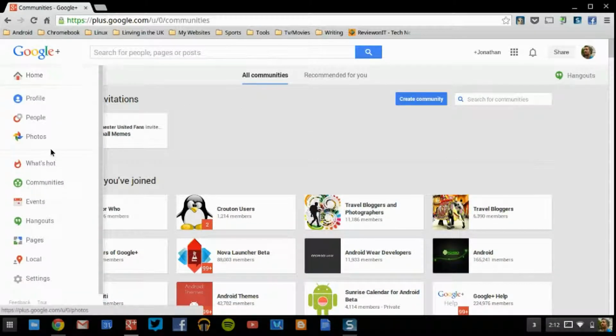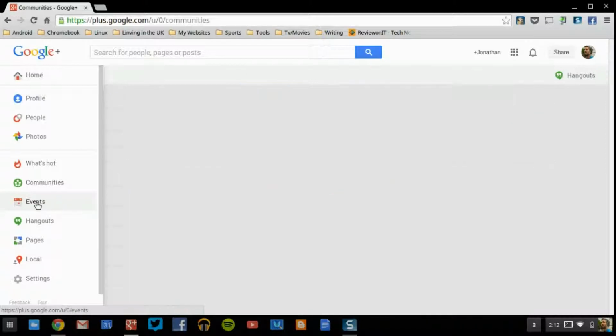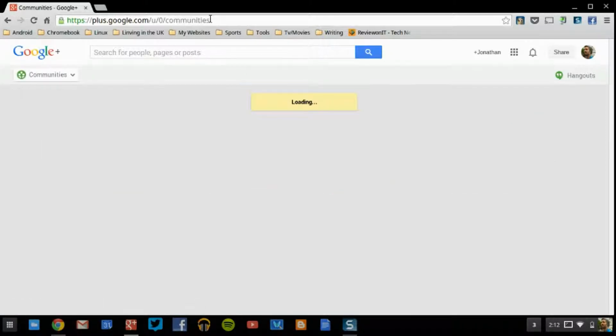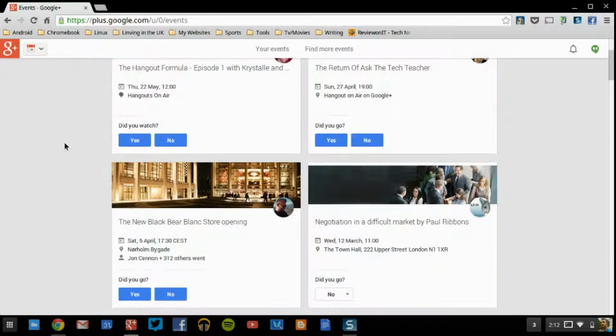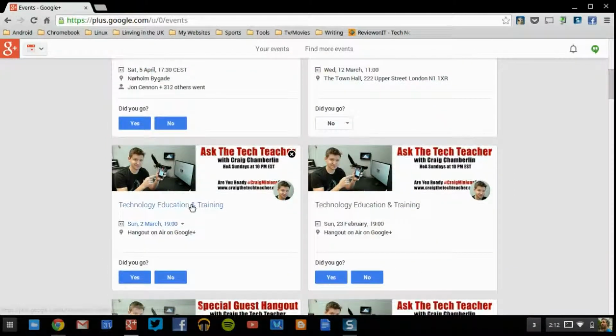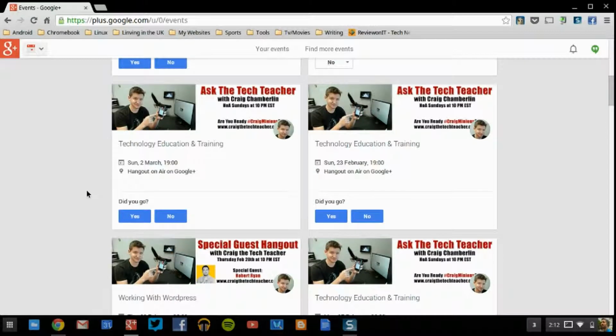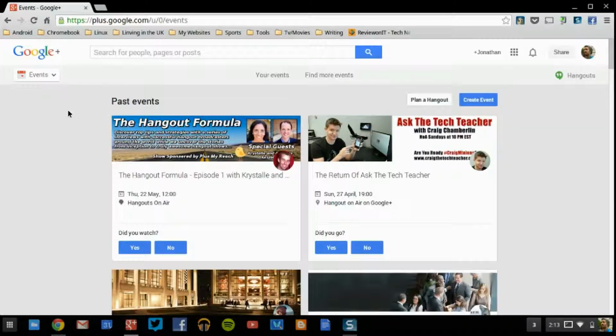Now getting back to this sidebar, next is events. The way events work is if you add an event to your schedule, your Google Calendar, this is where you're going to find them. Events that are already going to be happening, you can see right here. So as you can see, we have Ask the Tech Teacher, and we have Craig over here. Craig Chamberlain is a very good guy. You can go ahead and follow him as well, and I believe that is his name. If not, you can search for him using this top bar. And again, this top bar is used for searching, as it says, people, pages, or posts.